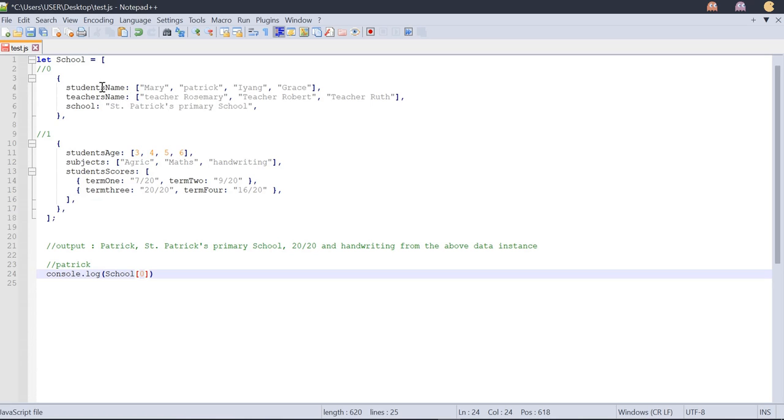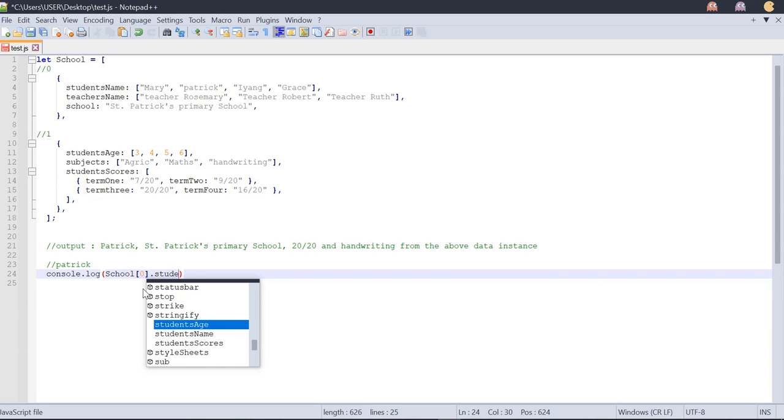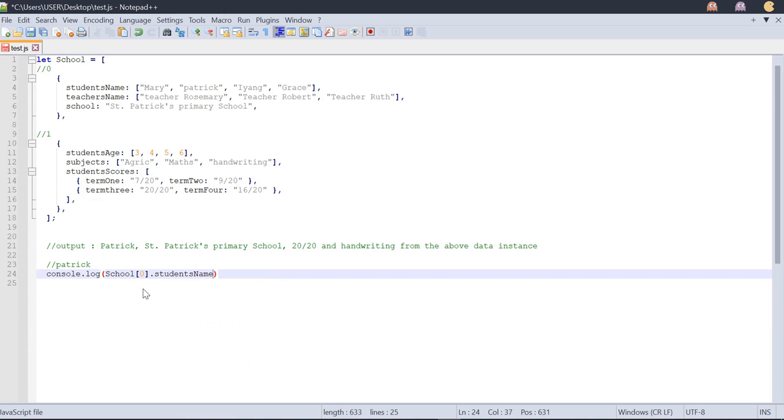When you're accessing objects, you don't need to call ID 0, 1, or 2. The reason we have key and value is that if you want to access a value, you call the key. So we're going to call the key that we want to access, which in this case is called student's name. Usually, if we call student's name like this and print it, let's see what it gives us.